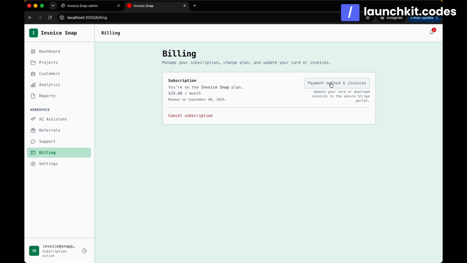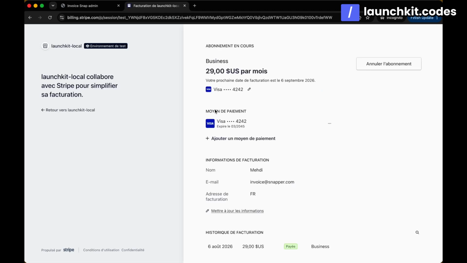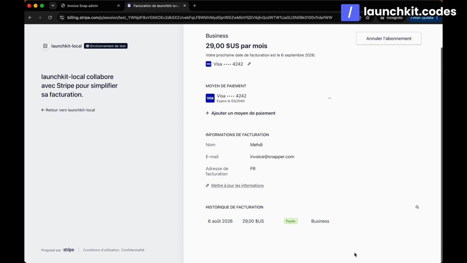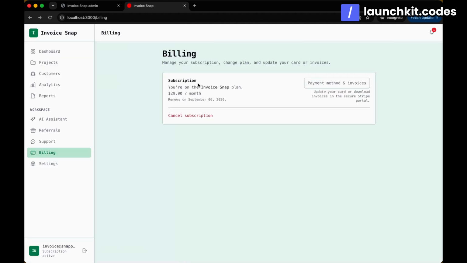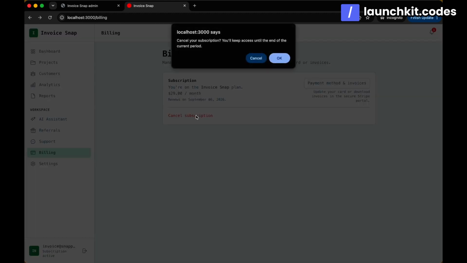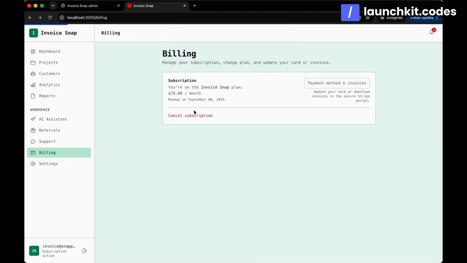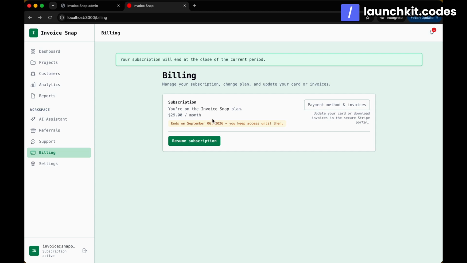LaunchKit provides a complete billing section for your final users. Indeed, they will be able to update their cards and get their invoices through the Stripe billing portal. They can also cancel their subscription or they can resume their current subscription.